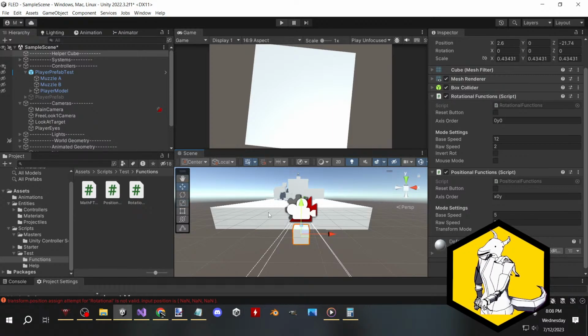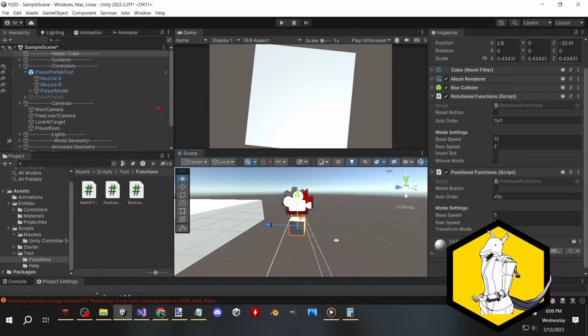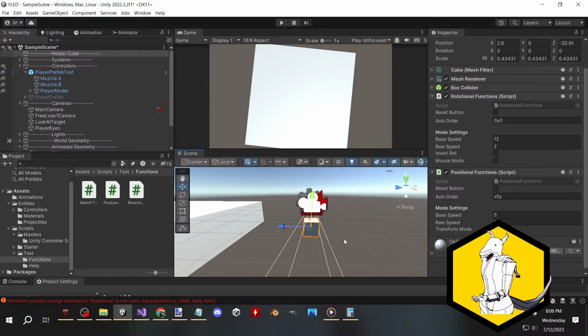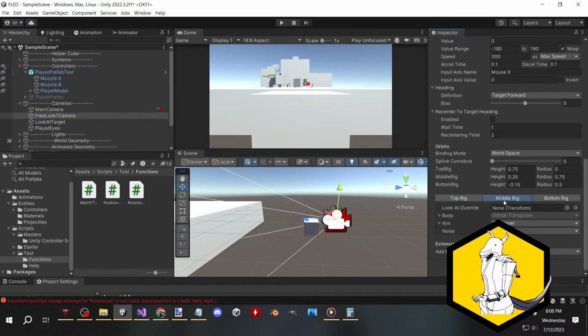Tap and move it. Oh. Why is the default position looking straight down? Is it because I clicked the wrong thing? That's fine.